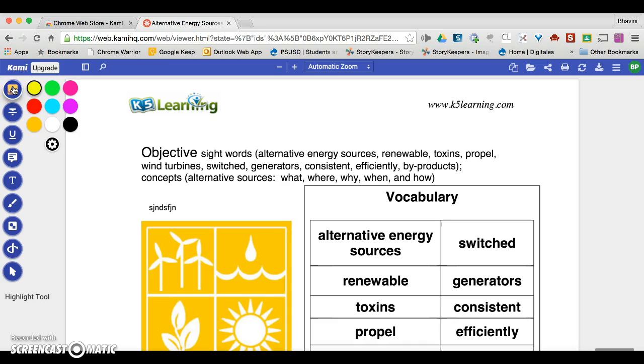The first one is highlight. You can select the color, and if you wanted to highlight a specific word, you just highlight it and it'll make it that color. The second one is to cross out text, so I'm going to change my color. If for some reason you want to cross out text, you can do that as well.